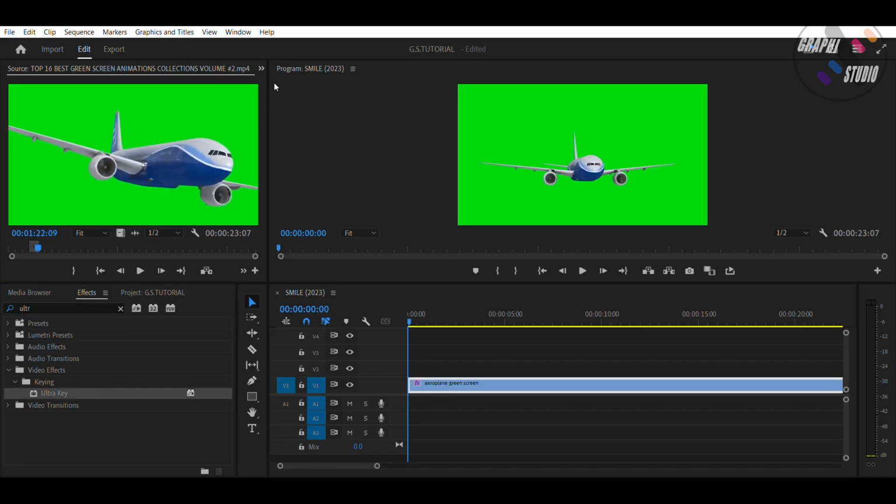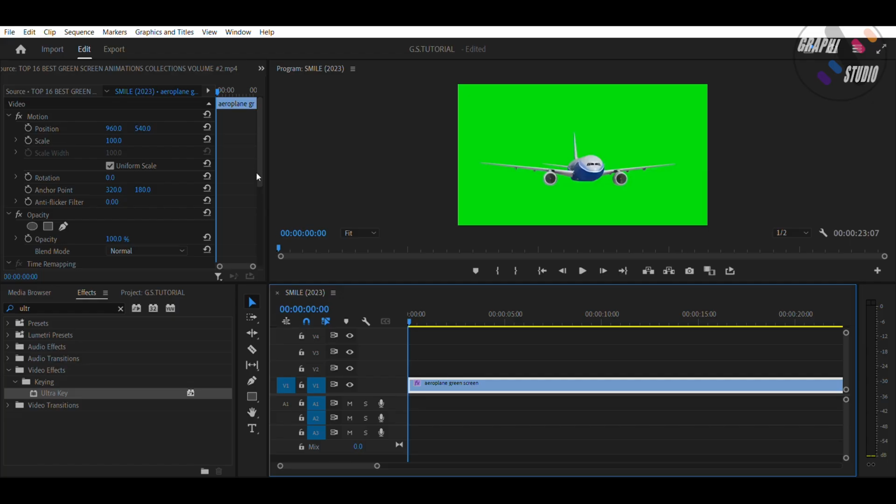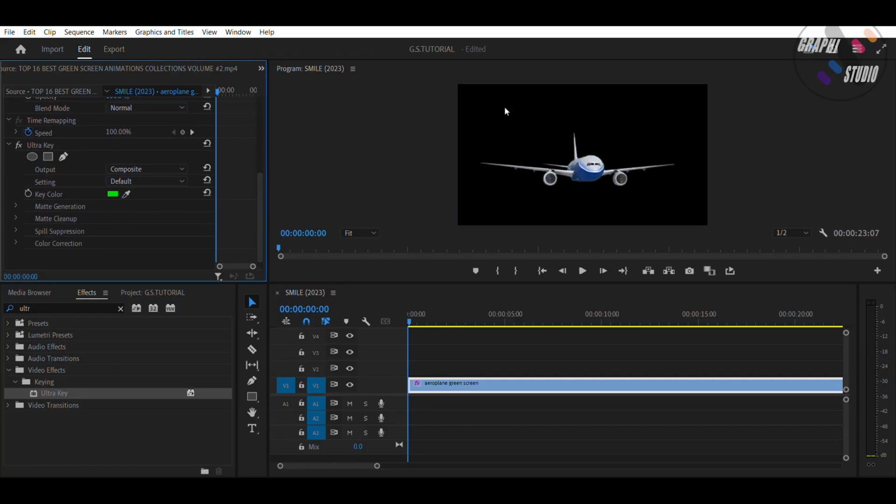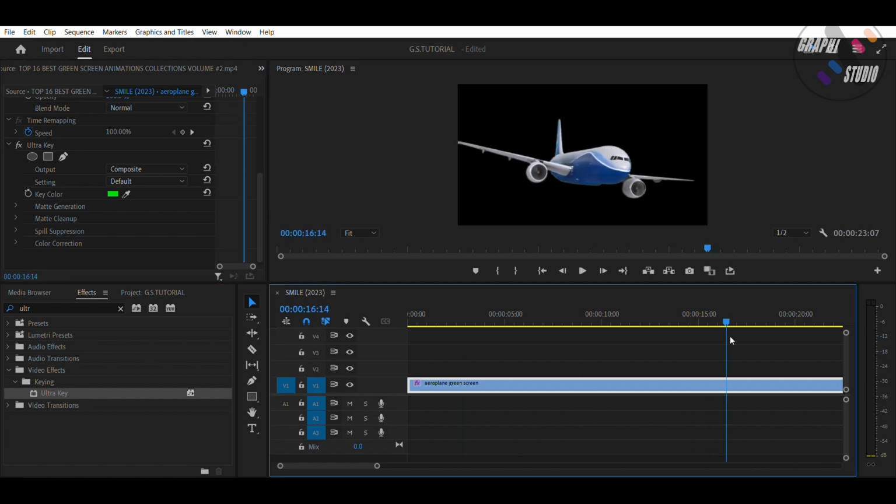Now go to the Effect Controls panel and select the eyedropper tool in front of Key Color in the Ultra key section. Now click on the green color of the video. And this is done. Now the video is background-less.